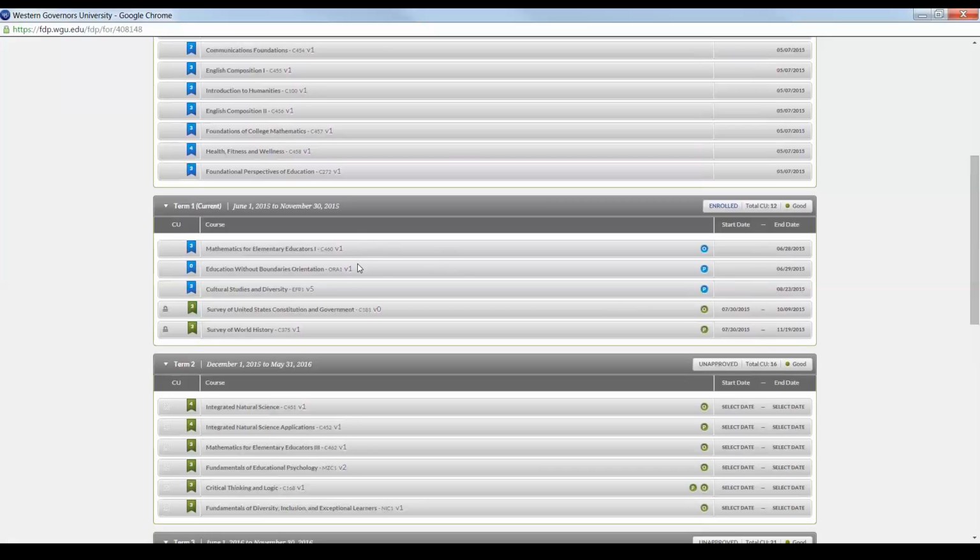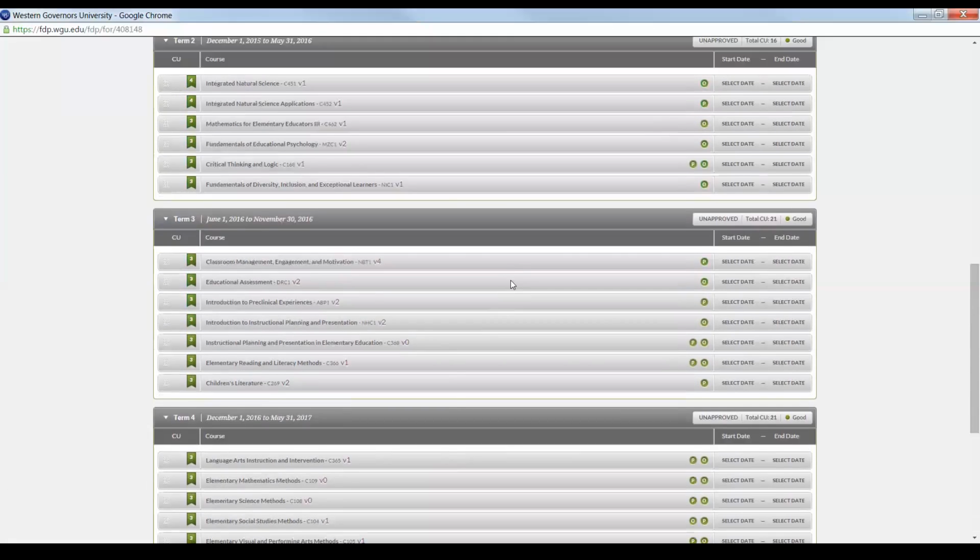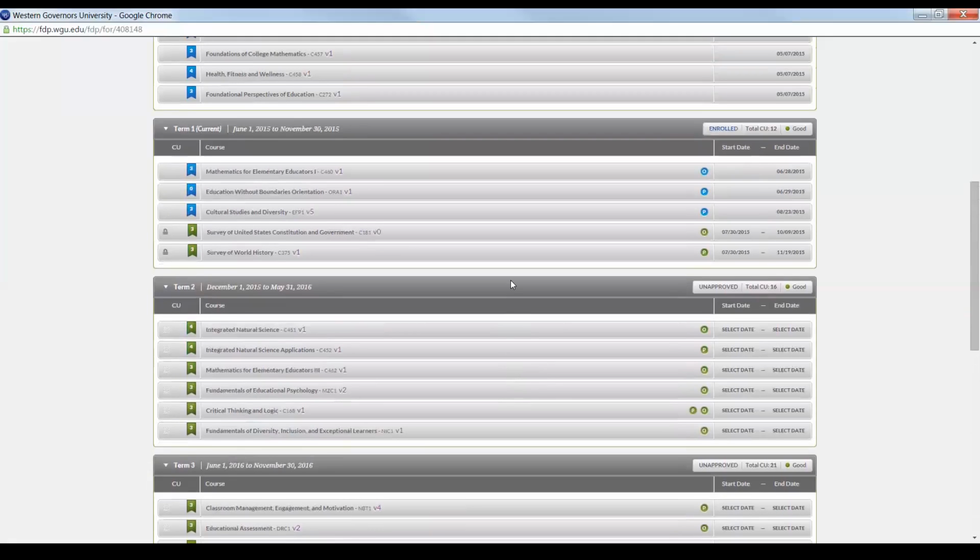So the funnest part about a degree plan is that each of these is actually a link into the course itself. If you look at this degree plan, you can see you right now have a link to every course that you need from now until graduation. So we're not hiding anything from you. You have everything available to you, and that's a really important part of planning while you're here at WGU.